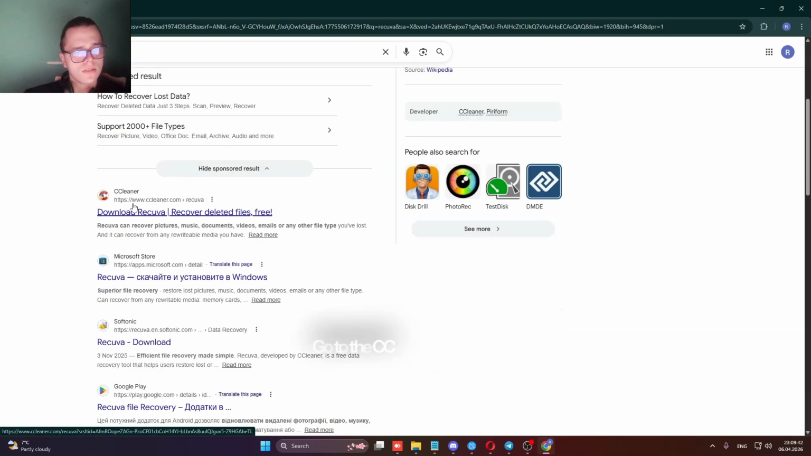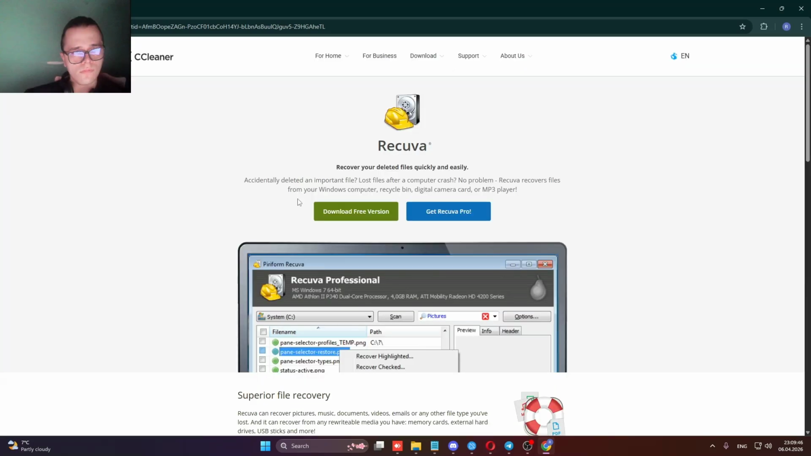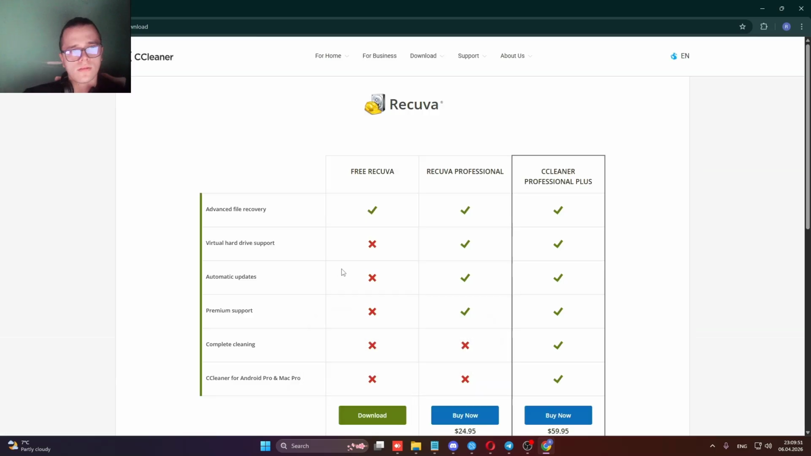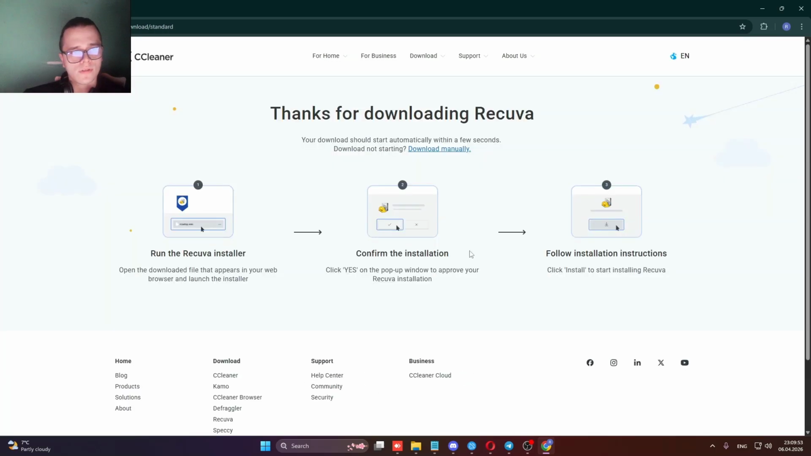Go to the CCleaner website, click OK, and click download the free version. In general, we don't need anything else, just the free version. Click download here and open the installer.